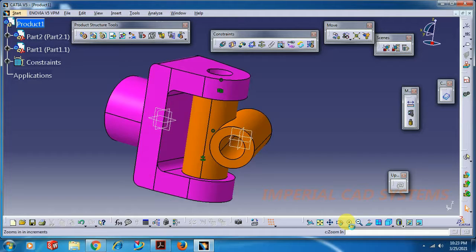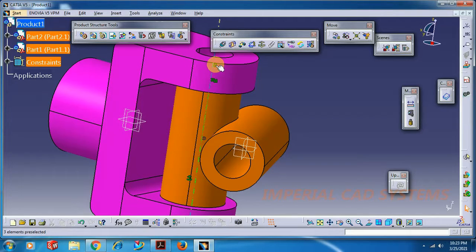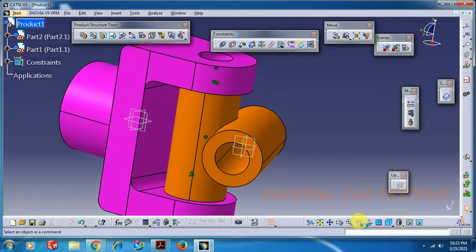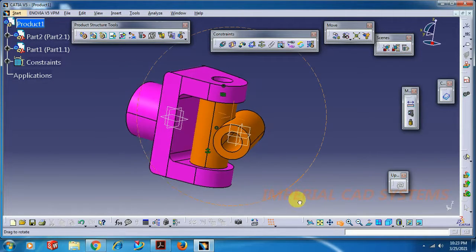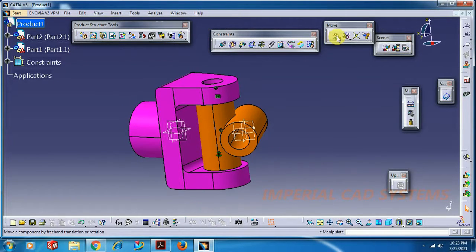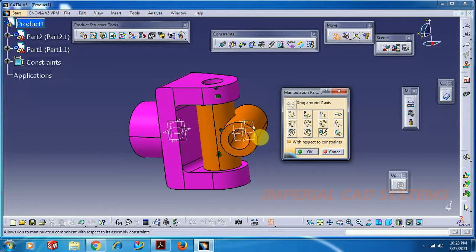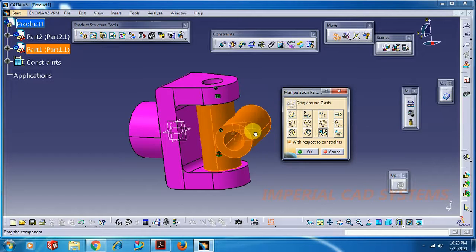You can see constraints. This is a coincident constraint in a circular form. In square form, this constraint is a contact constraint, and this anchor symbol is a fix. This fixed constraint you can apply for a first component, so that all degrees of freedom will be arrested. Next, we can also arrest this rotation.